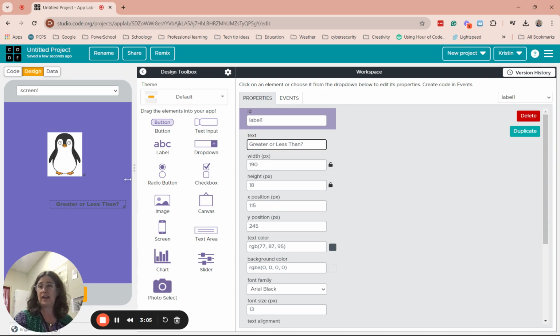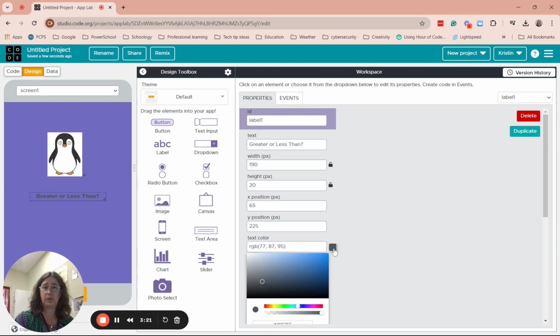Now, at the moment, that is not centered. It's not a pretty color. It's not showing well. We're going to fix that. So I'm going to grab it with my cursor and move it so that it looks a little bit better there. I like that. I am going to change the color. I do not like this gray on this purple.